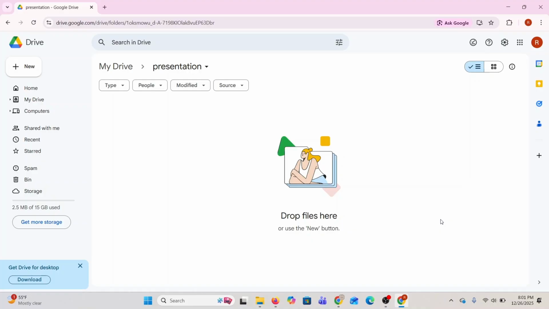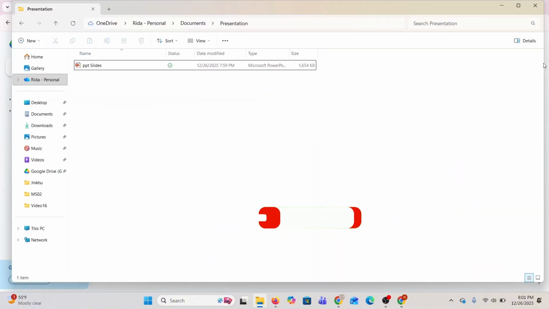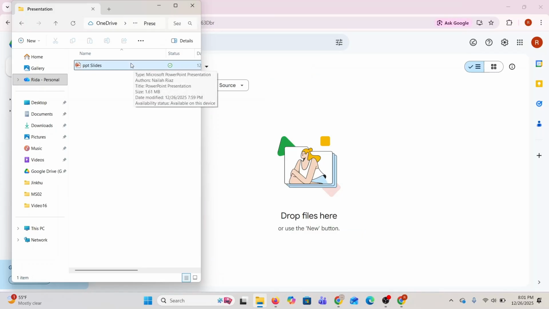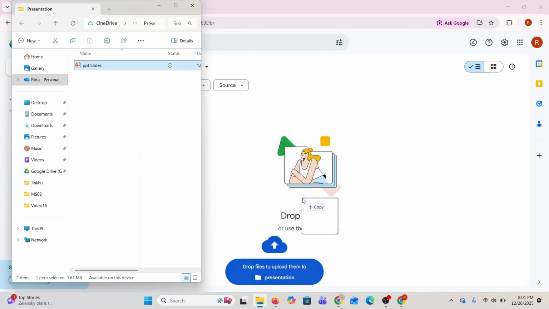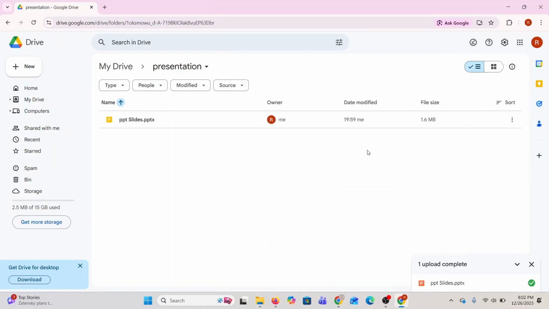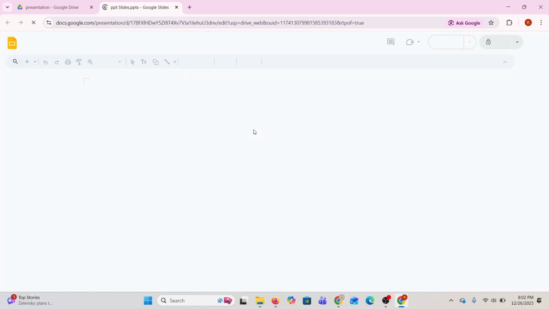I have already opened my Google Drive, so what I'm going to do is go to the Media folder, which is already being shown here. You can see the drop file section. I will just grab this file from here, which I want to convert into Google Slides and drop it easily into my Google Drive. It will just take a few seconds for uploading, and here it is. So I have successfully converted my PowerPoint slides into Google Slides.